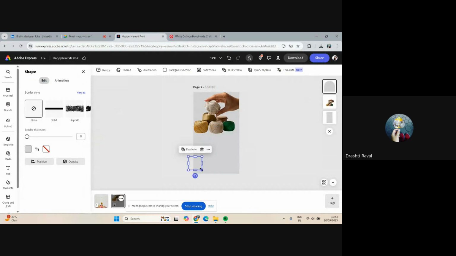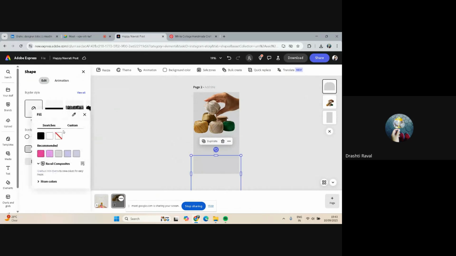I'm not creating the same design, but I'm just making some little changes. I'll change the color of the design according to my brand colors.